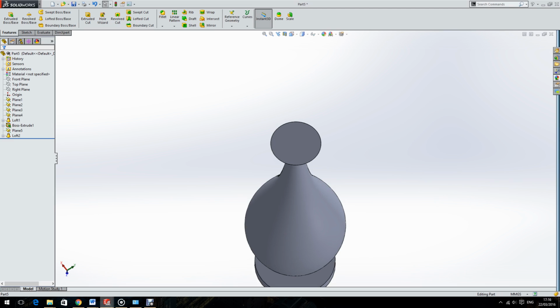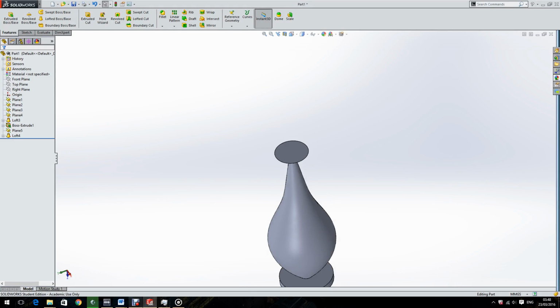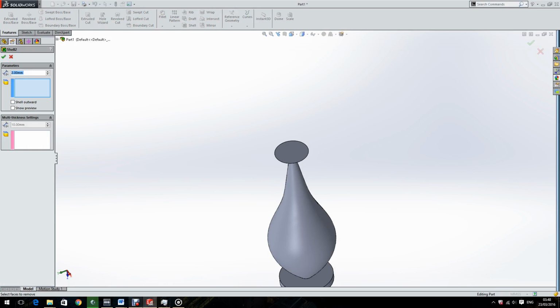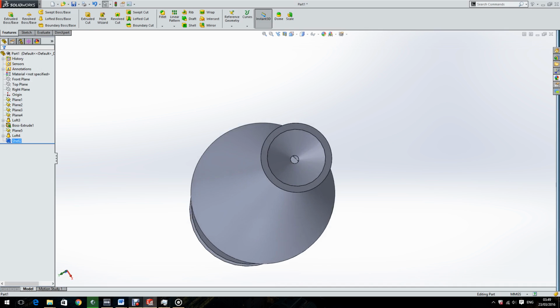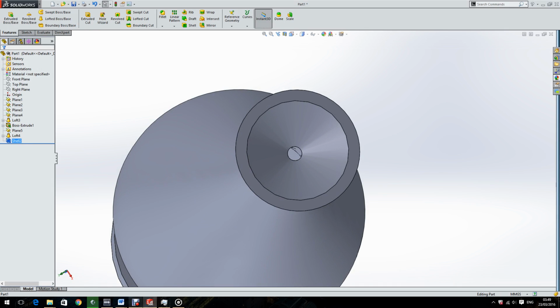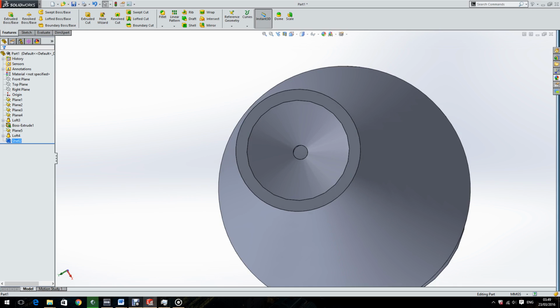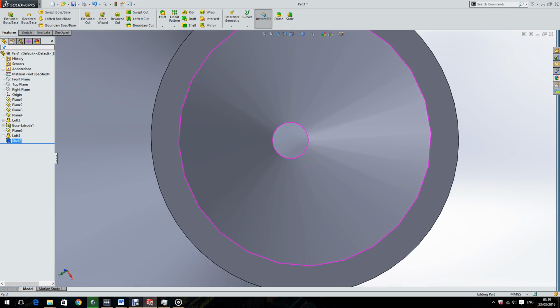So what I need to do is create some hollow pathway into the figure here. So I'll go into the shell command. I'll select this face and I'll say it's about 2. Yeah, let's give it a dimension of 2. So I'll click OK, and here is my nice hole going in here, and I have now a hollow vessel. Now we can put flowers into it.